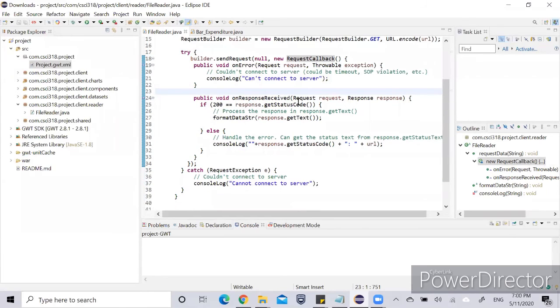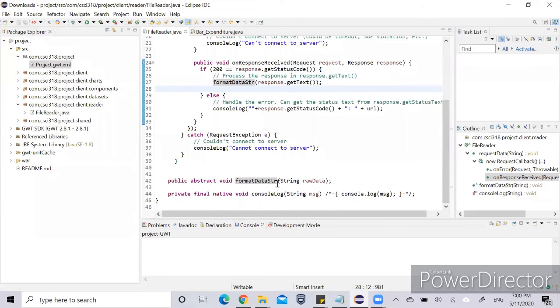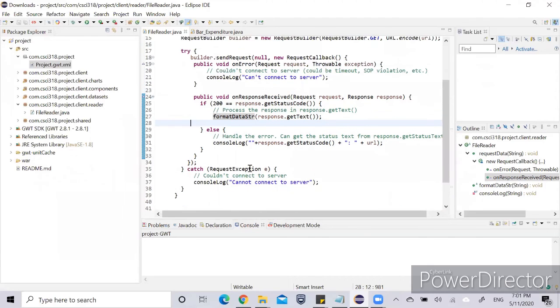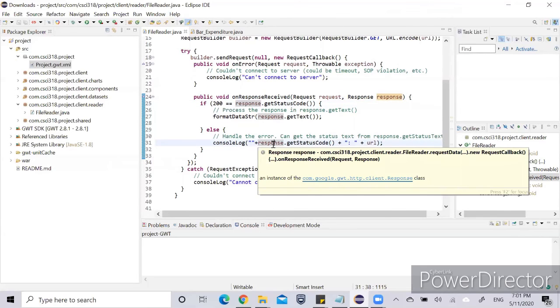Otherwise, it will check the status code of the response to make sure that it is 200. If the status code is 200, it means the data was successfully retrieved, so we can get the data and pass it into this function. The format data string function is currently abstract, so the other class will have to override this function to format the data. If the status code is not 200, it will display the error message in the console log. That's what I showed here.